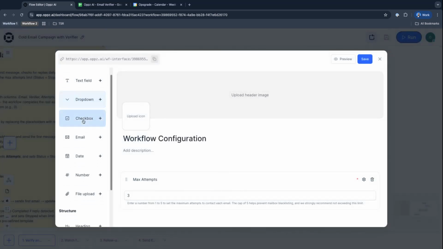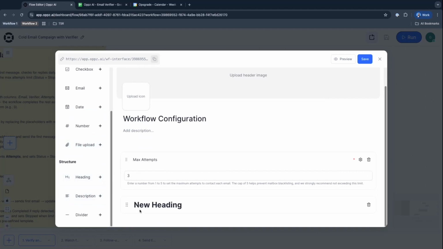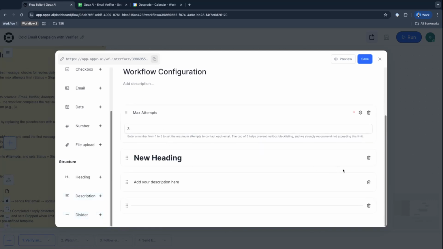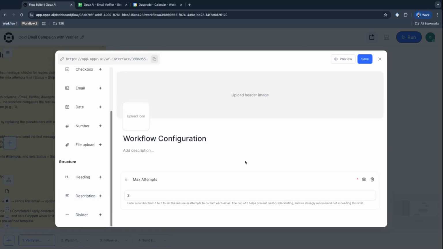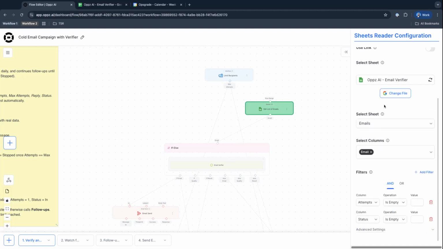And we can do that with different types of data, checkbox, email, date, number, or even attachments. And you can also have additional elements. These are not for inputs, but just to have text or dividers or headings, to make it more visually pleasing and have a more defined structure. So yeah, let's continue with the next step, which also happens right after we trigger the execution, which is getting the list of emails.